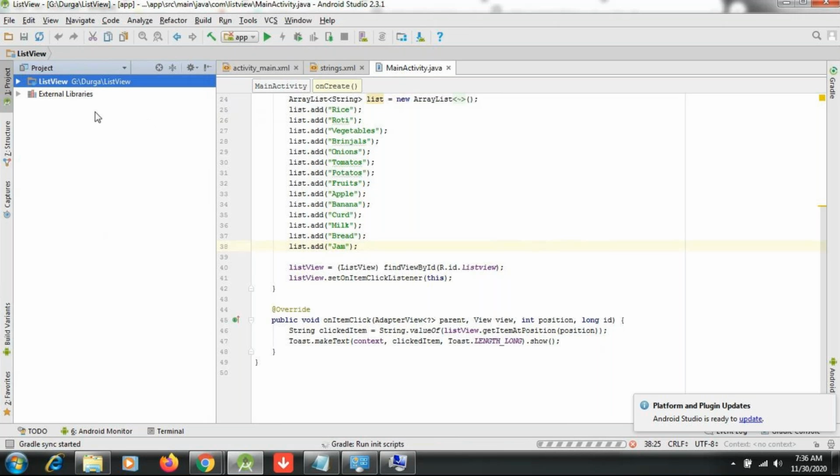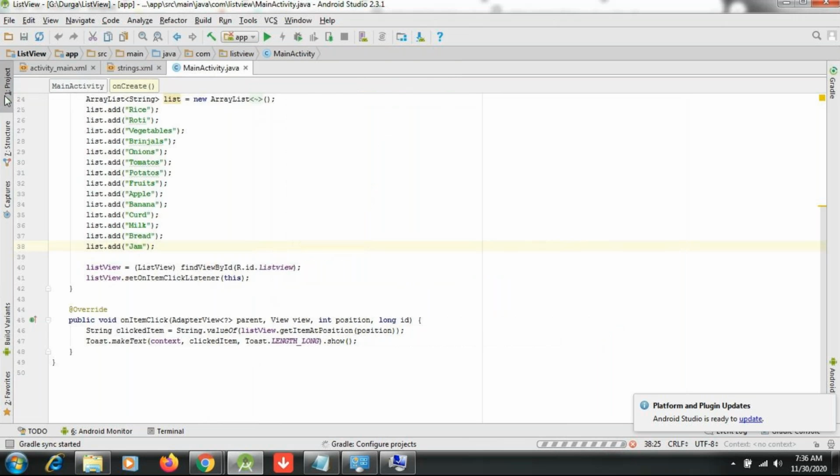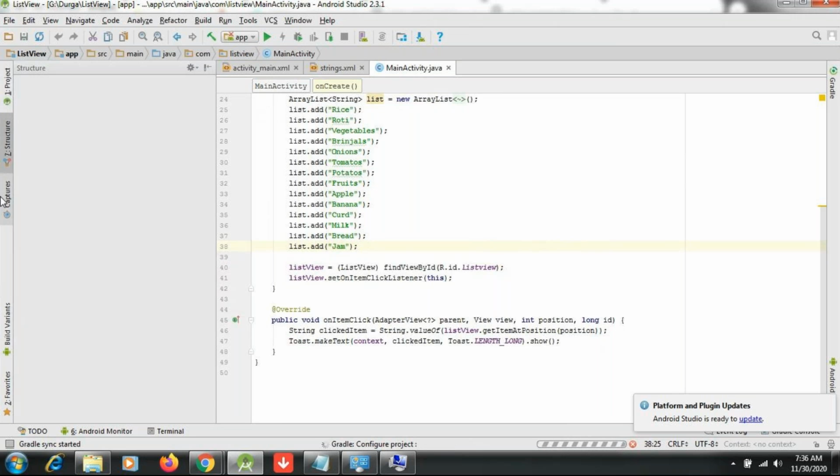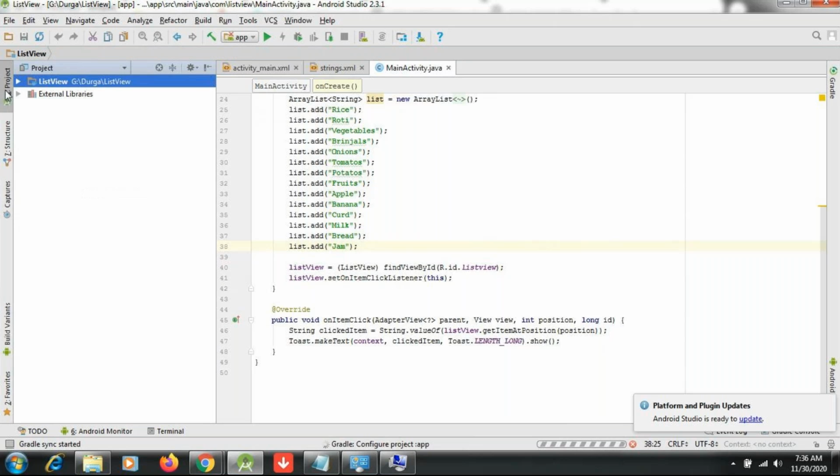See, this is normally called the project window. Here you will find it. If you just click it, it will collapse like this. It will go and show the structure. What structure will you follow? Any captures? Later I will explain what the captures are. But by default you can select project.